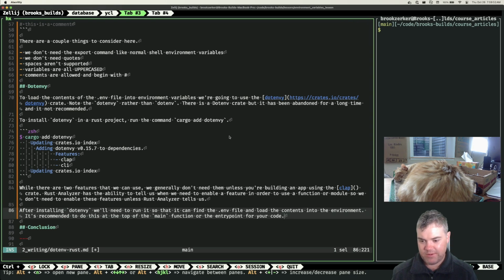Okay, so it's recommended to do this at the top of the main function or the entry point for your code.